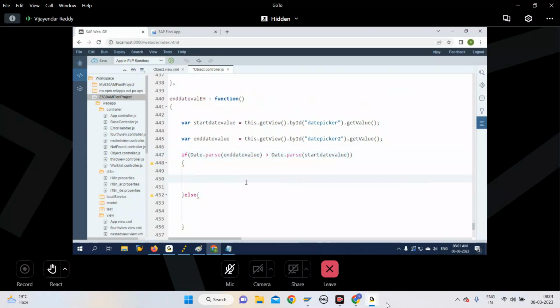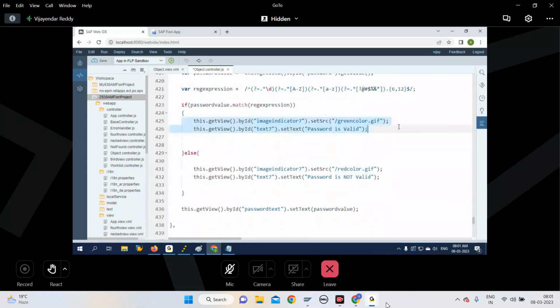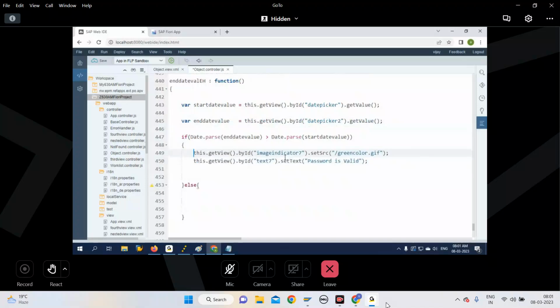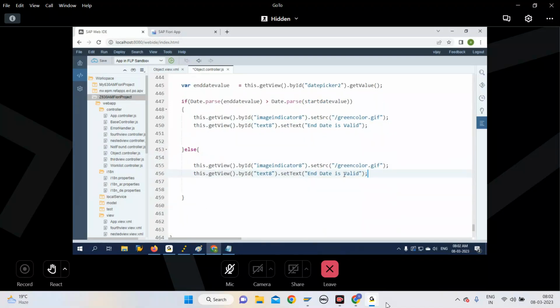So here you can display green color valid text. Image indicator 8, text 8, green color, and here I want to display end date is valid. End date is not valid.